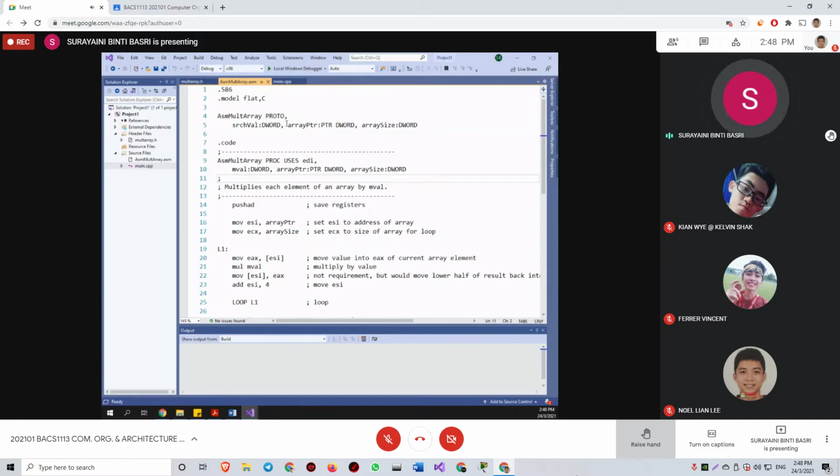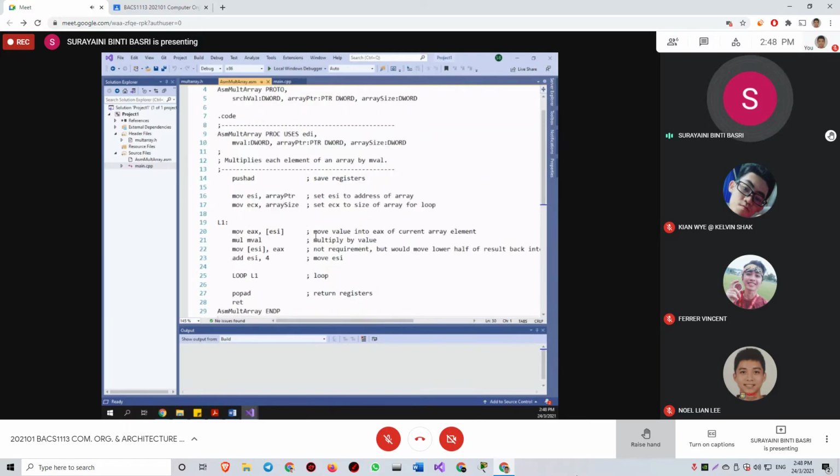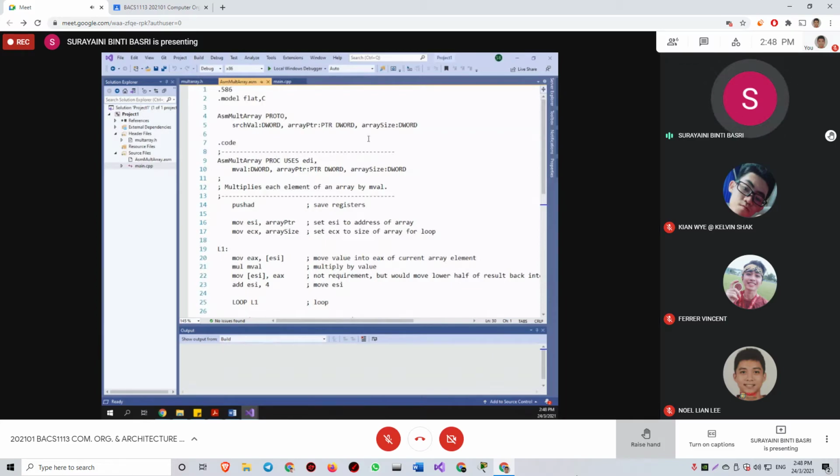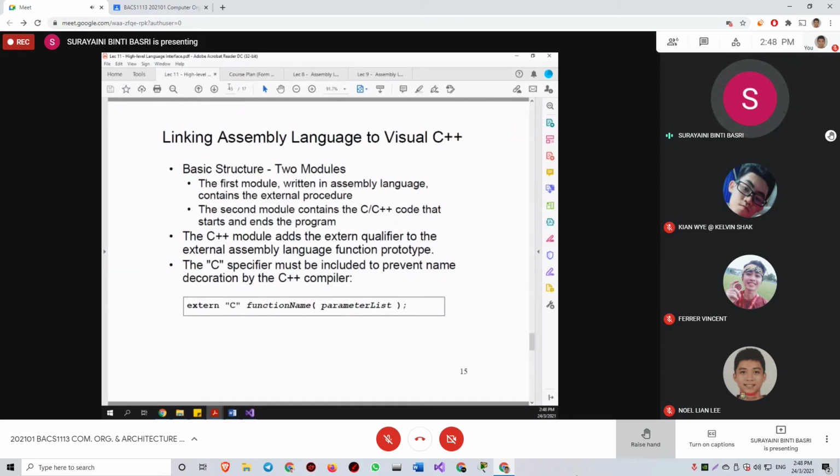Okay, but tomorrow we will learn the detail. Yeah, so for today's session, we have finished already. I think this is the shortest session for this assembly language, because it is only 17 slides. Okay, so we will do the practice.